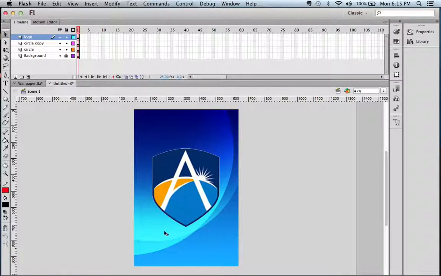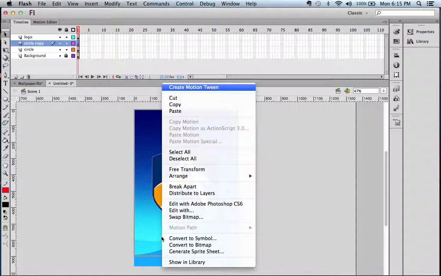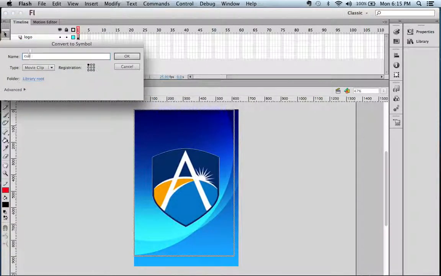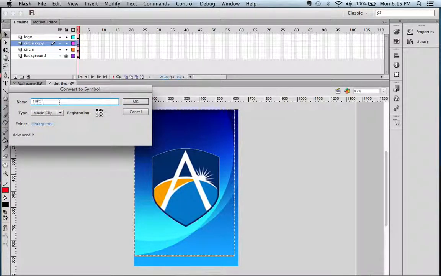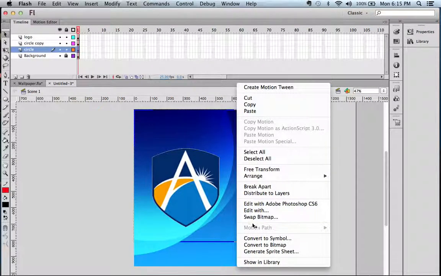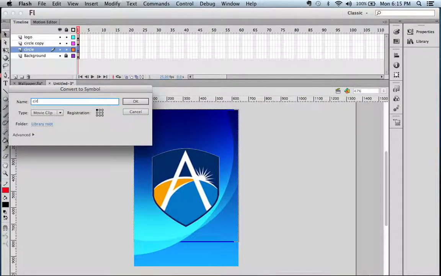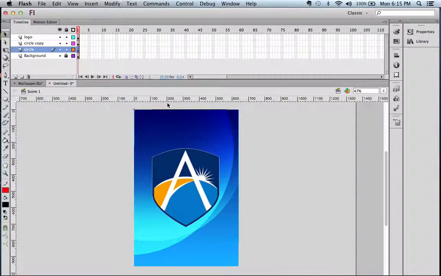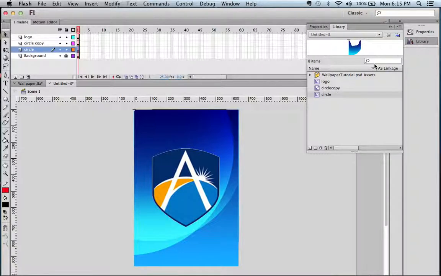Okay, let's convert the rest of our objects to symbols. So next one, convert to symbol. I'm just going to call it circle. Which circle was it? Circle copy. And then the next one over. Okay, convert to symbol. Circle. Oops. Make sure you spell it correctly as well. Okay, and then if we head over to our library, we can see we've got logo, circle copy, and circle. So those are things that we're going to animate today.